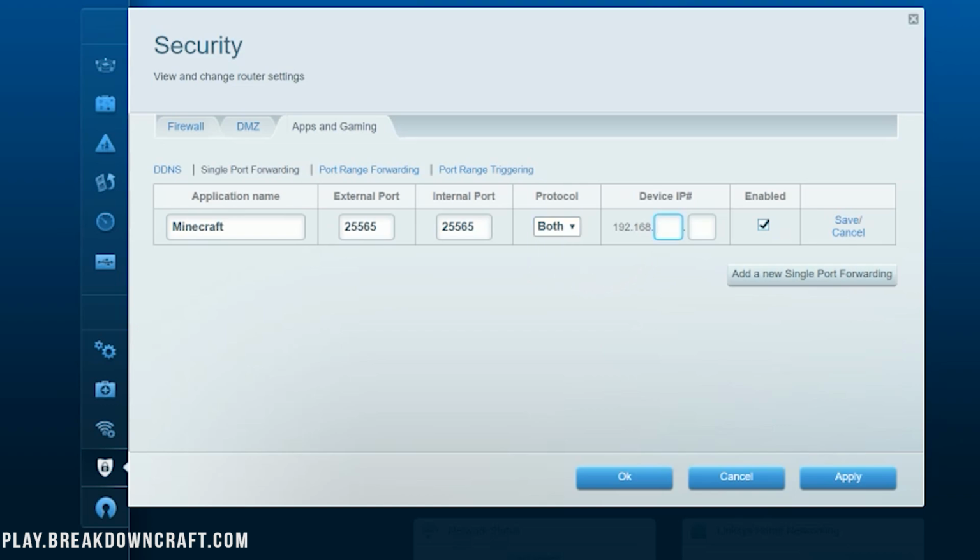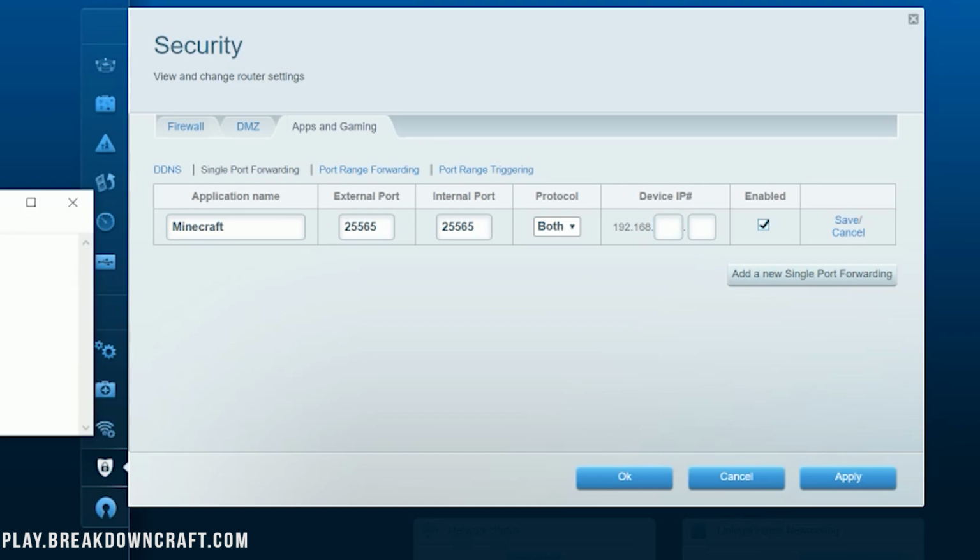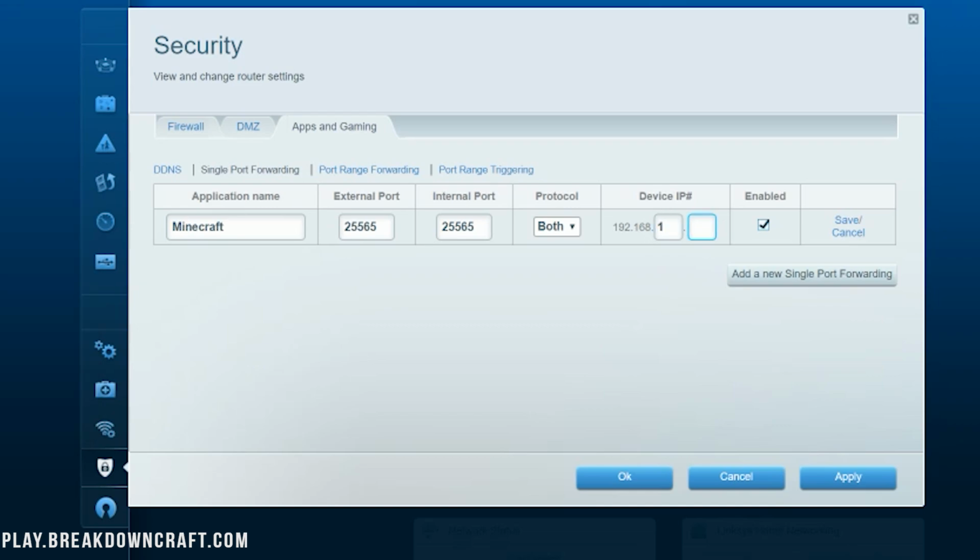Now for device IP, this is going to be that IPv4 address that we found earlier. Now, for you, you might just have a list of drop-down boxes or something like that. If that's the case, go ahead and click on the computer you're setting your server up on in that list of devices. However, if it does ask for a local IP or a device IP, go ahead and just copy over that IPv4 address. So for me, 192.168.1.123. There we go. Simple as that.